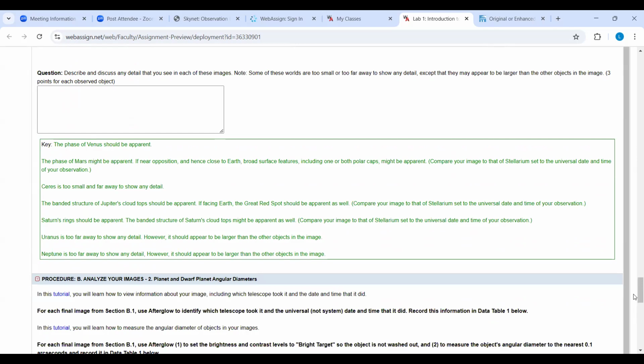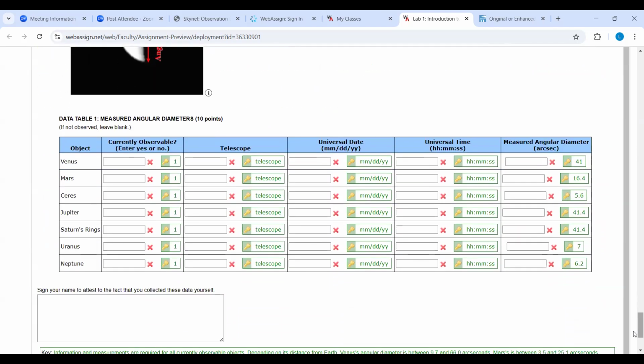On the dwarf planet, same thing. You're going to identify if it is observable, yes or no, what telescope you used, and what the universal date and time you used. It could provide more details that we're going to go over here. And we measure the angular diameter here. That's one of the objects that we're hopefully going to look through today.